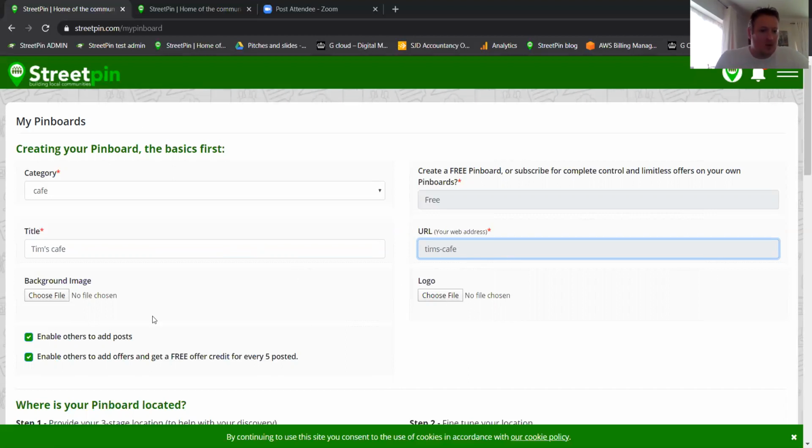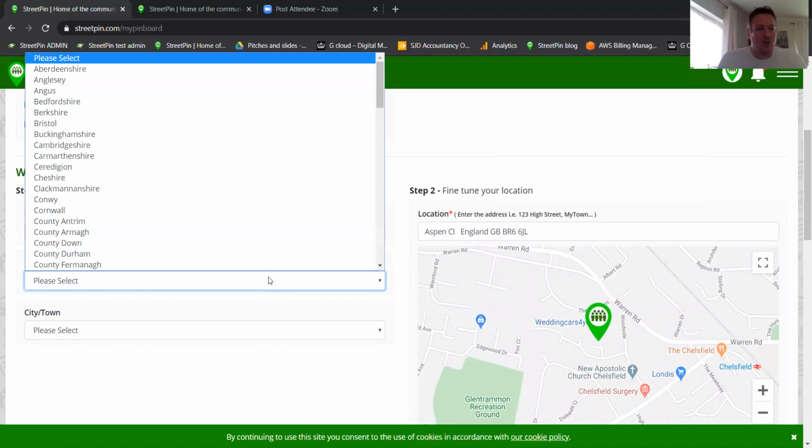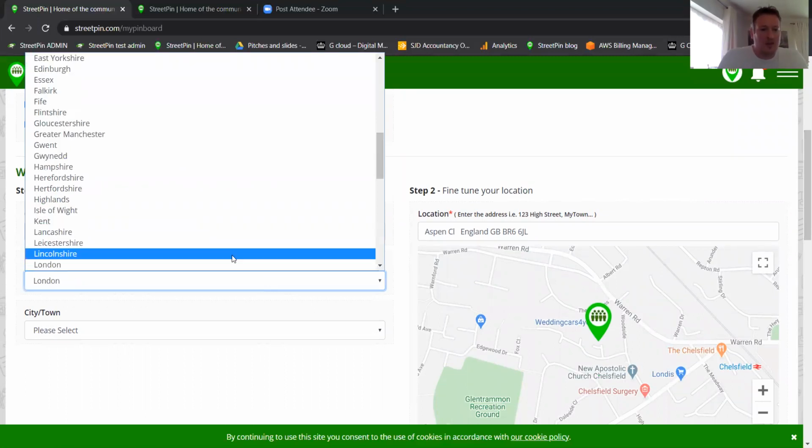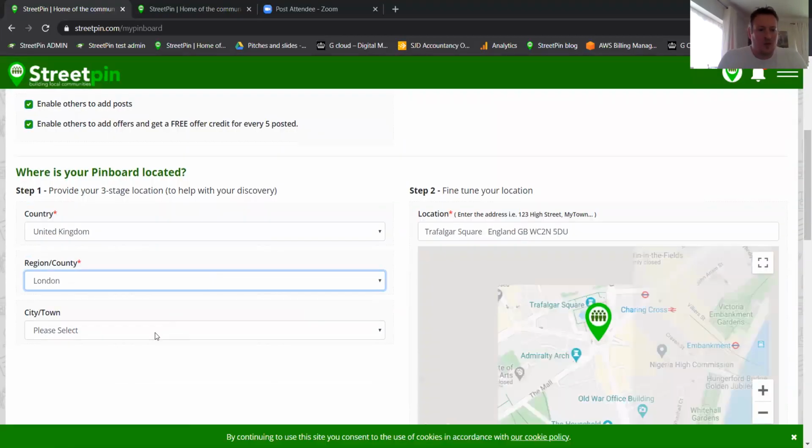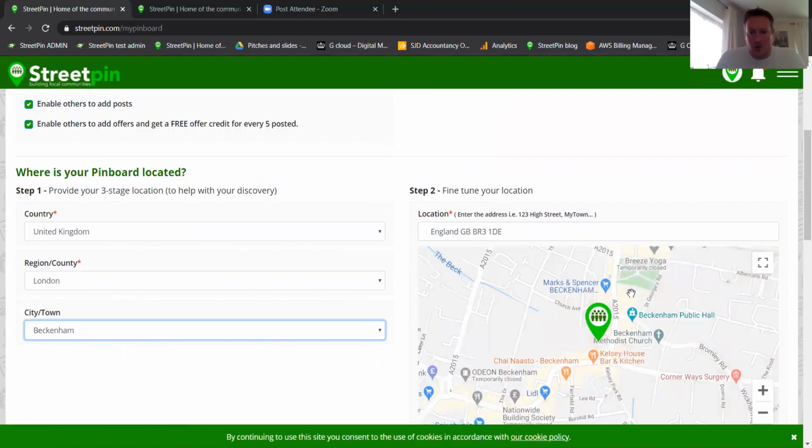As it's a free one, these are automatically selected. If you have a paid account, then you can choose who posts and who creates offers on your pinboard. And then where it's located. So United Kingdom and London and Beckenham. Then this will take you here, and you can fine tune your location.